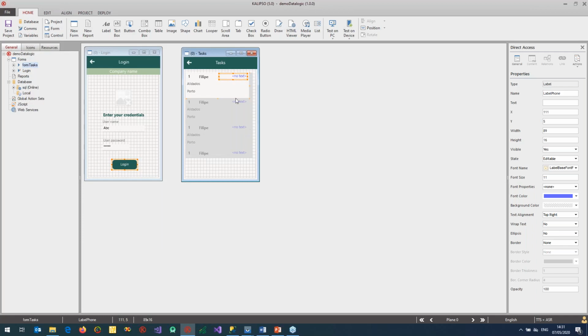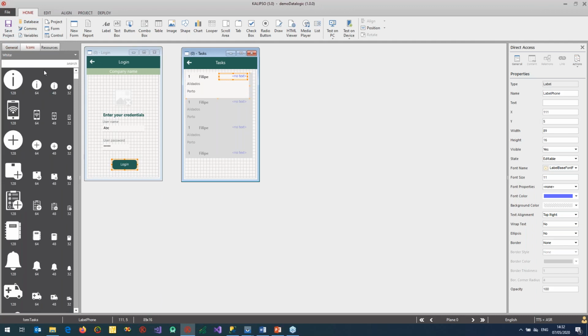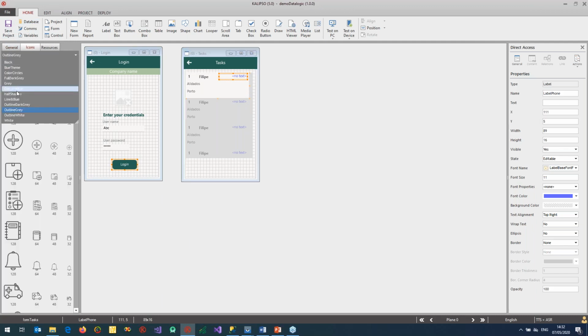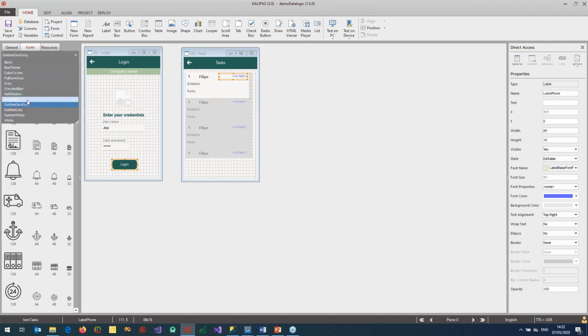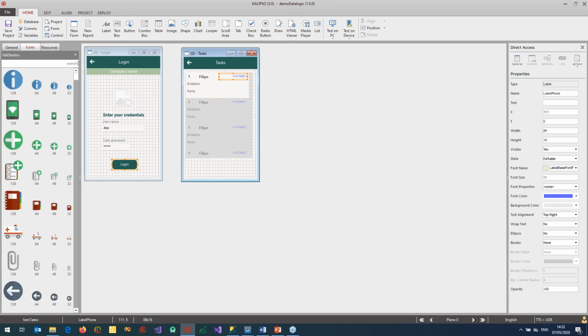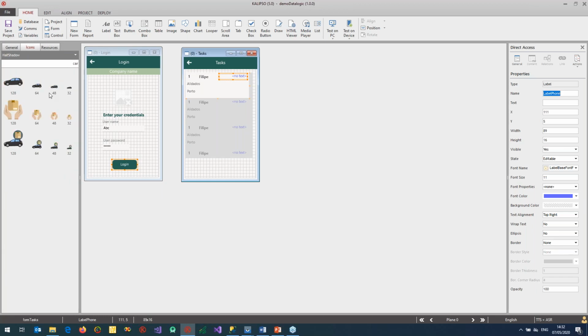Maybe one more thing. I'm going to add an image here where the user can click and show Google Maps with turn-by-turn navigation to help me get to this customer. So in Kalipso, we do provide several icons with the platform, although you can use any image that you want. We have many that you can use. For example, let's say I want to use a car. And I want to use this car. When I click on this image, I want to open Google Maps with the driving directions.